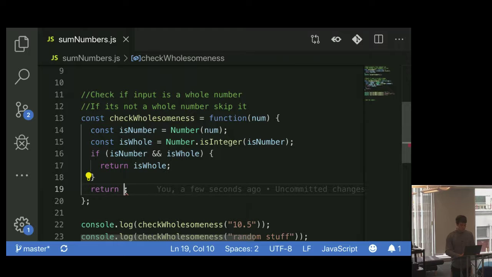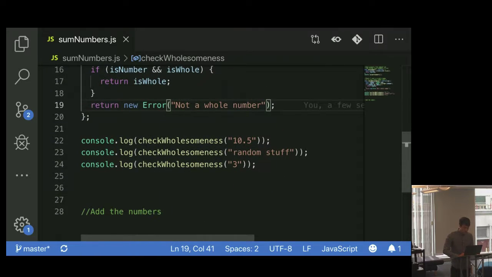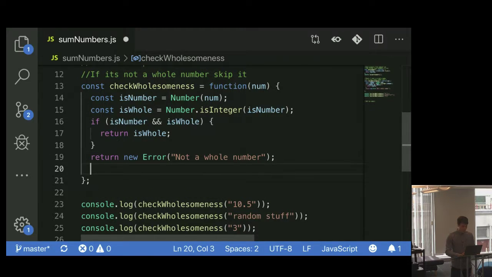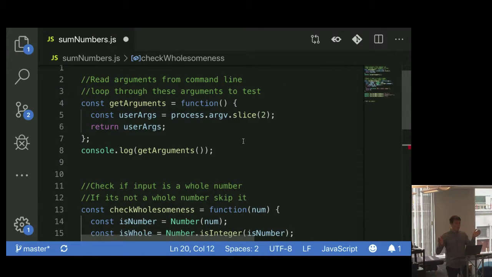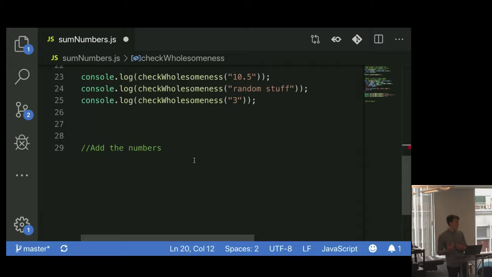We could do an error message. So we could go like new error. That might work. And so now, sorry? That's another option. So we also return the number 0. And that's a nice way of thinking because in the context of our problem as a whole, we're getting an array of numbers and we're looping through them to add each number only if they're a whole number.